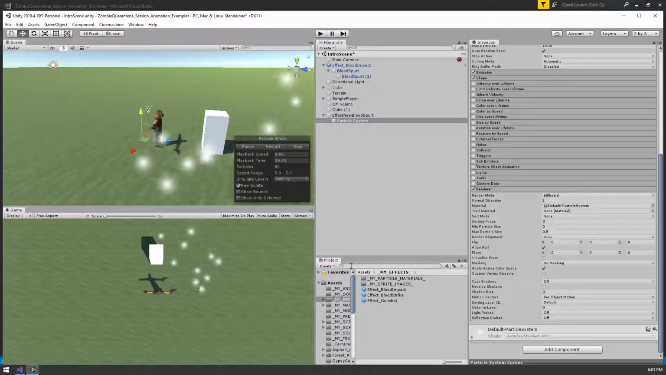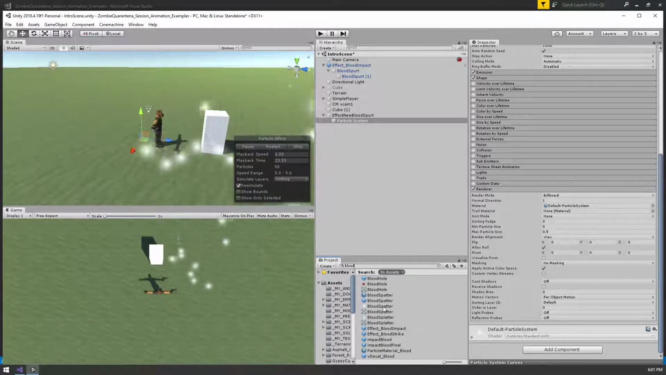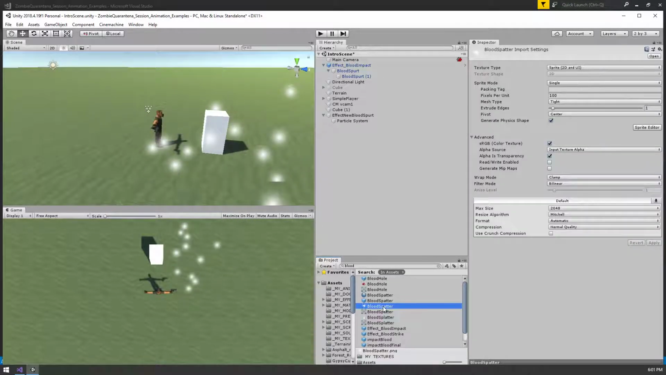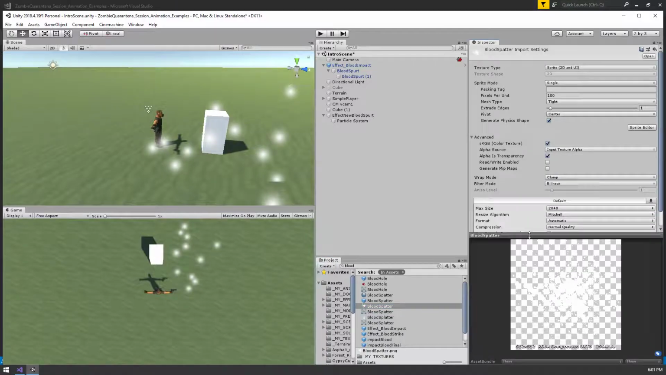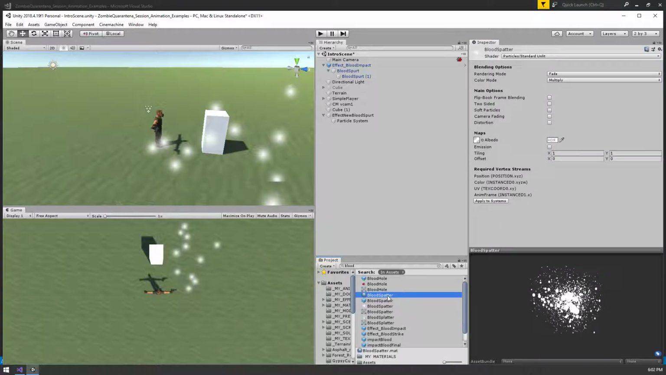If you go to the project and type in blood, you'll see a thing called blood spatter, which is an image that I imported. If you expand this, it's a little difficult to see because it's all in white. The reason it's all in white is so that we can make the blood have different colors over time. But it's just an image that I found. I went online and typed in blood splatter, and this is what I found. And then I have a blood spatter material.